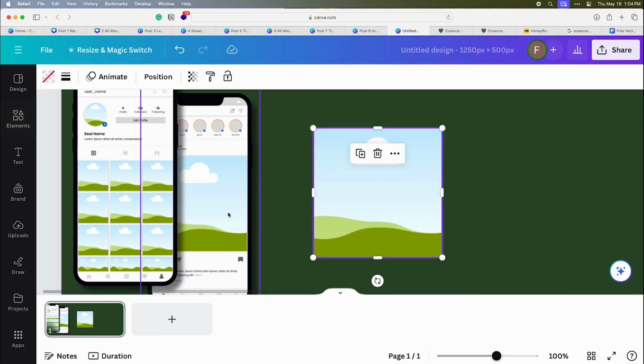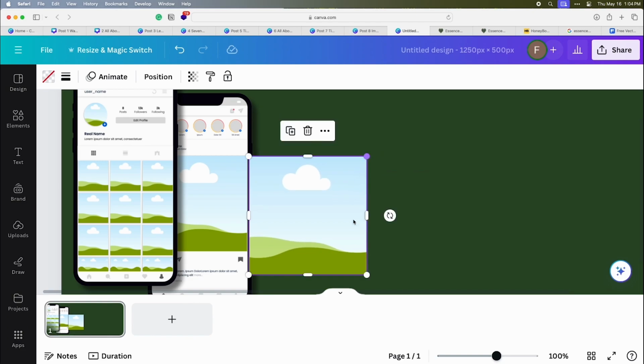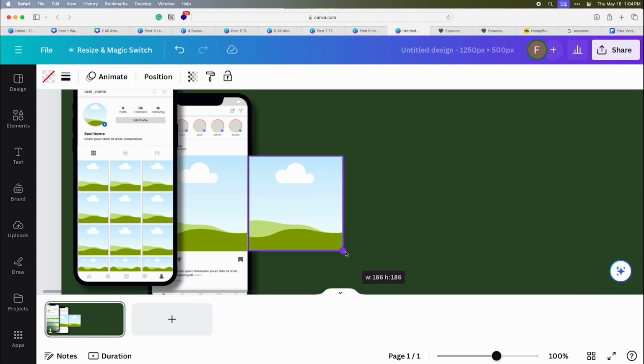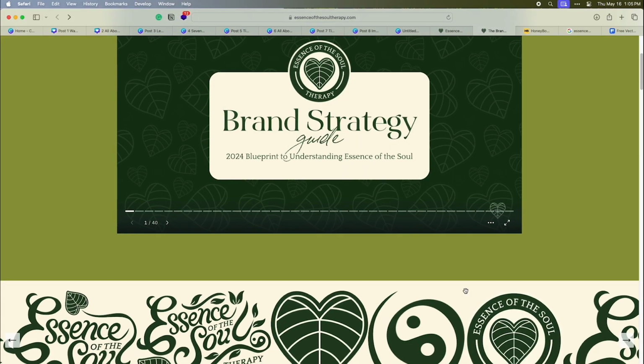And then for the carousel, I'll just have a few more going out of the phone. That way we can visualize the carousel in action. So now let's bring in the elements. We do want to make sure we're going according to the correct brand pattern.